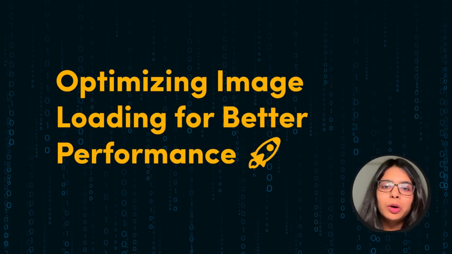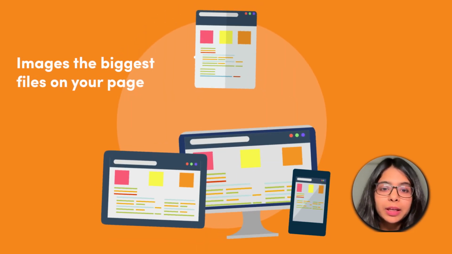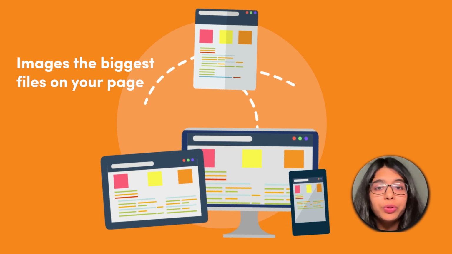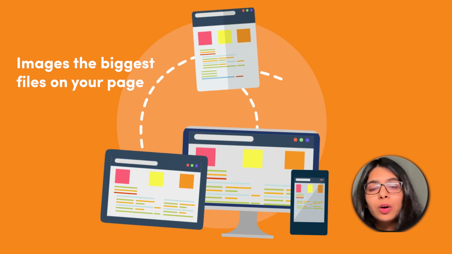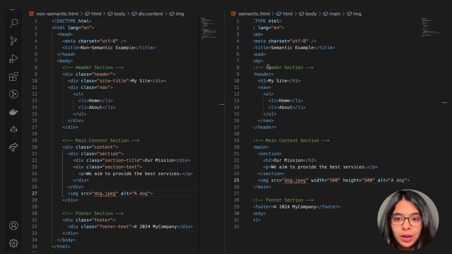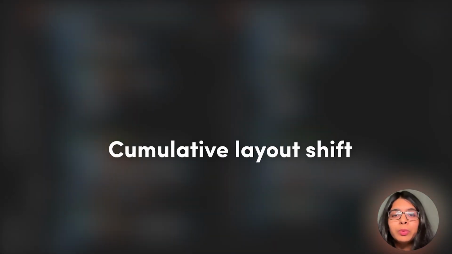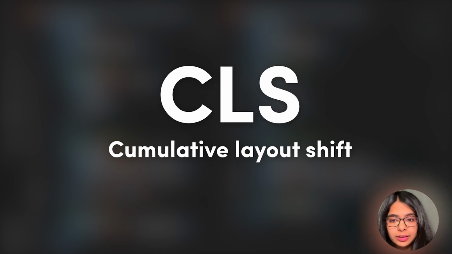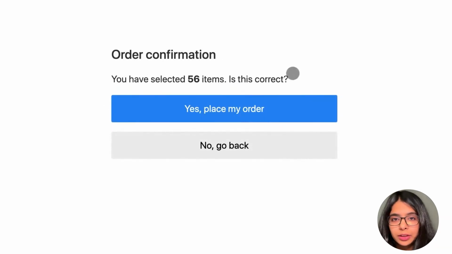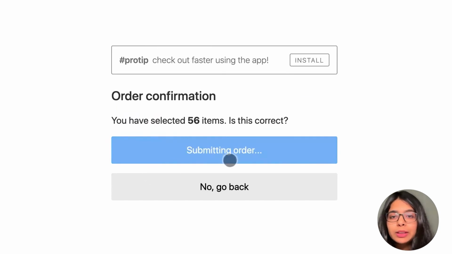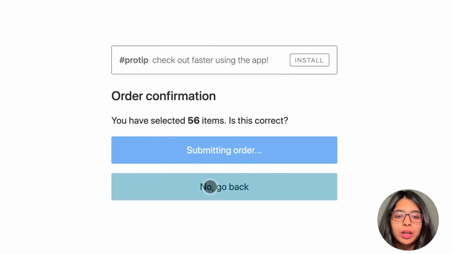Now let's talk about images. They're often the biggest files on your page, and if you're not careful, they can cause serious performance issues. Have you ever seen the content jump around as your images are loading? That's called cumulative layout shift, or CLS. So, how can we fix this issue? The way we can fix this issue is by always specifying the width and height of the images.